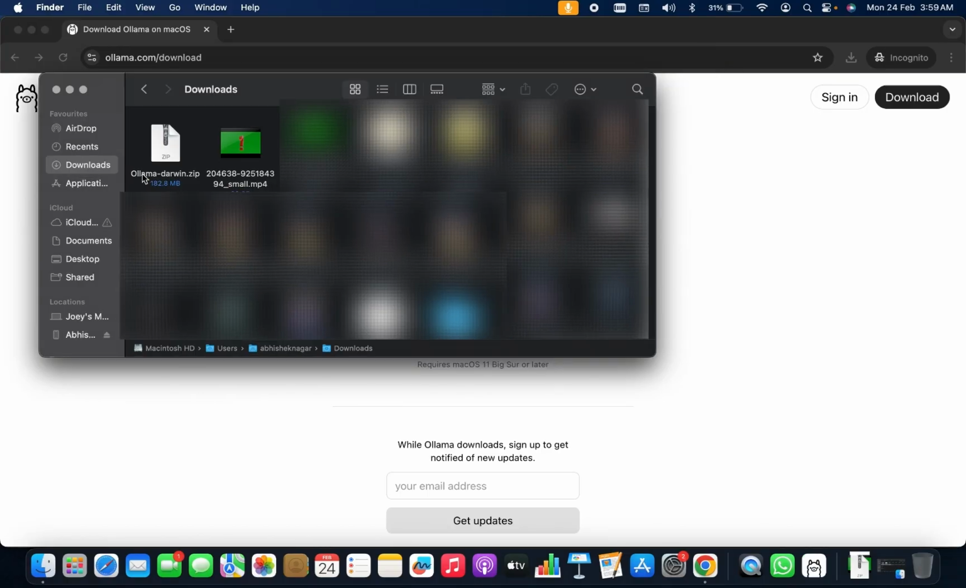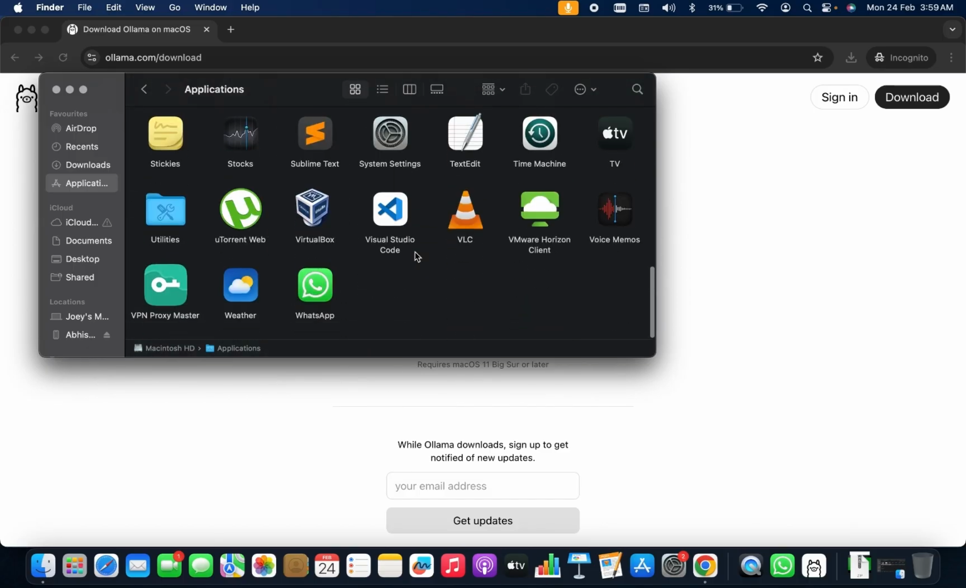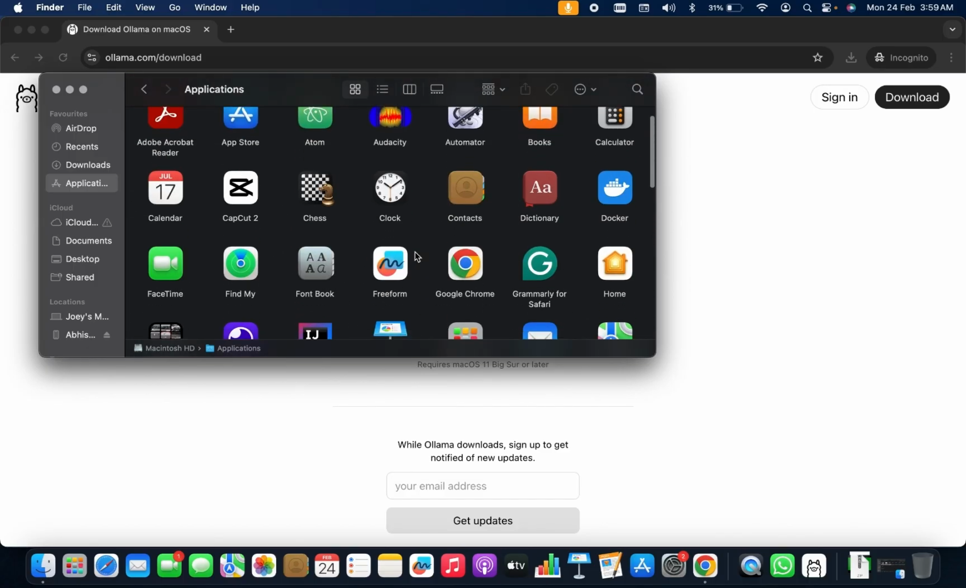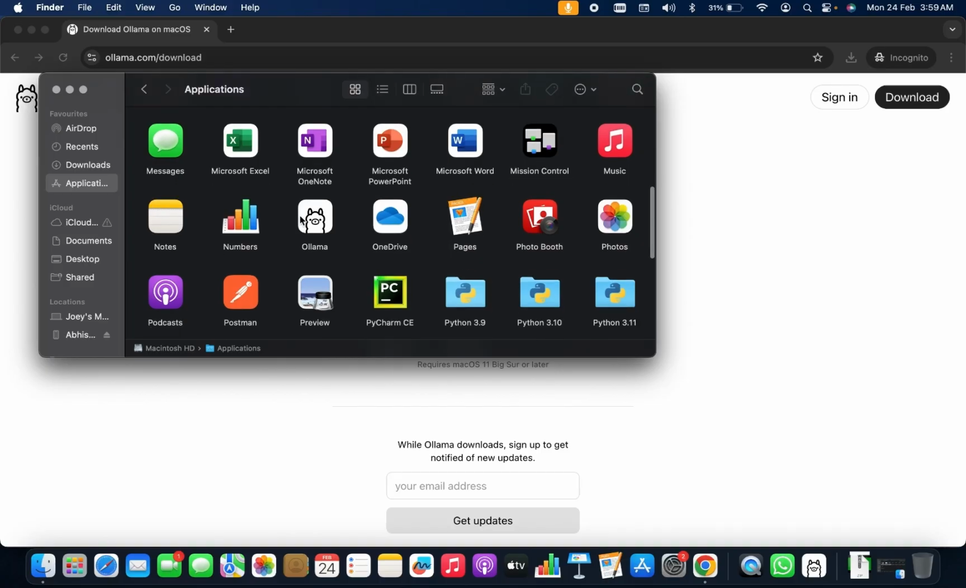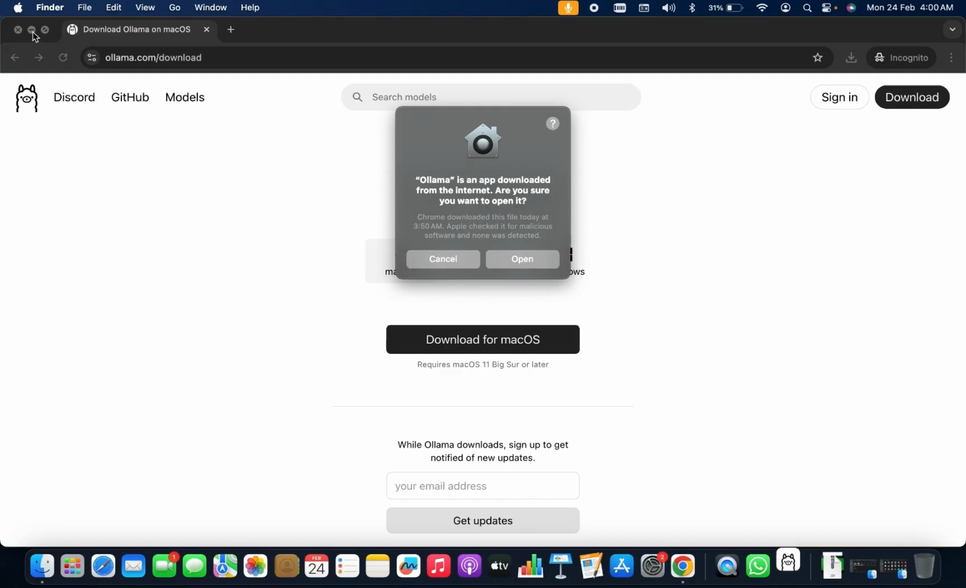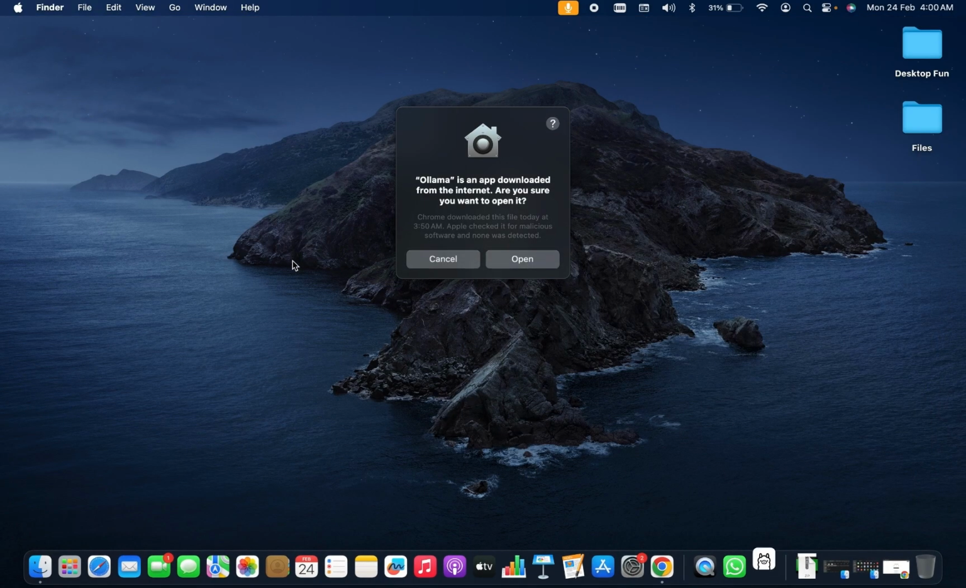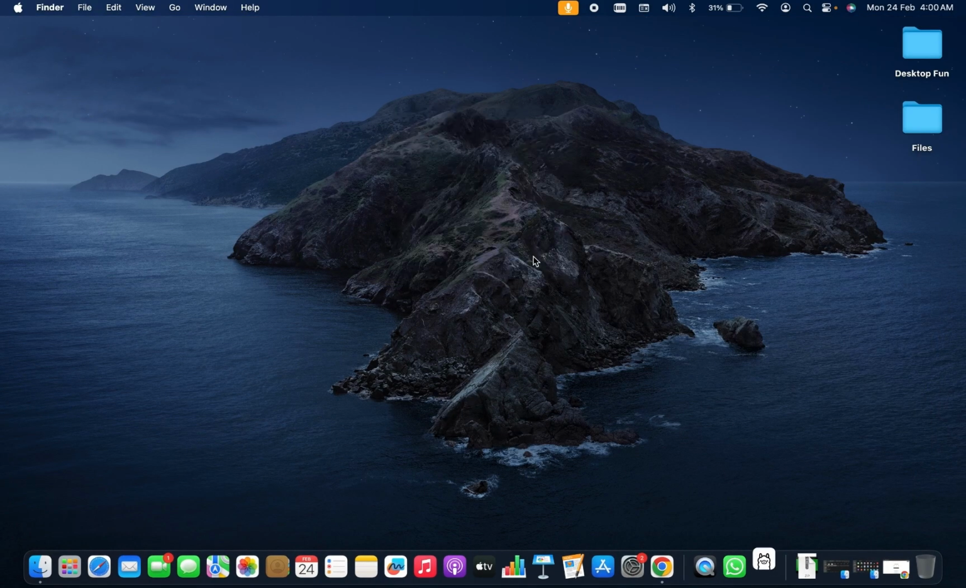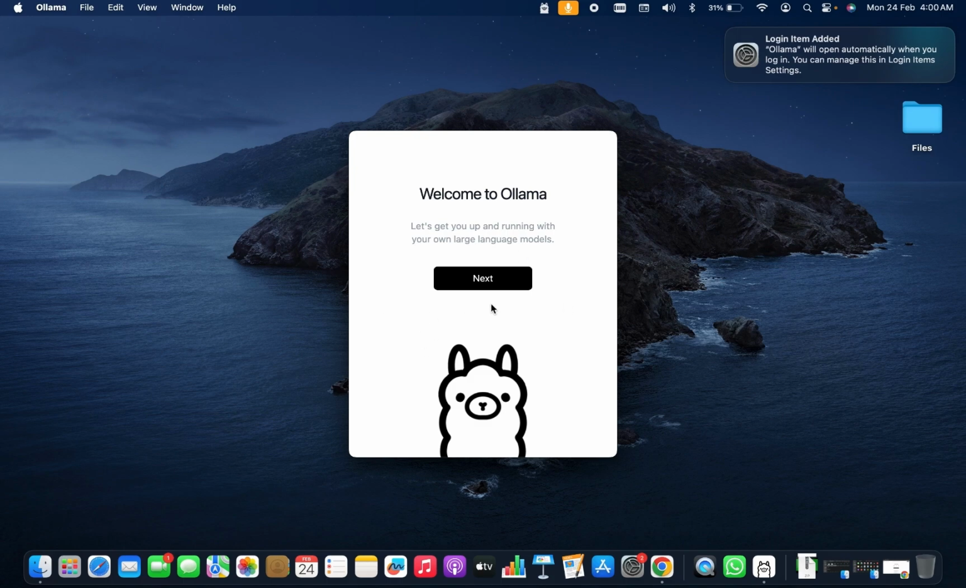So now I'm going to go inside the applications folder and look for Ollama. Where is it? Okay, there it is. I'm going to double click on it to open it. It says Ollama is an app downloaded from the internet. Are you sure you want to open it? Yes, I do. But before that, I'm going to minimize all these windows for better visibility. So I'm going to click on open and you can see it has started.